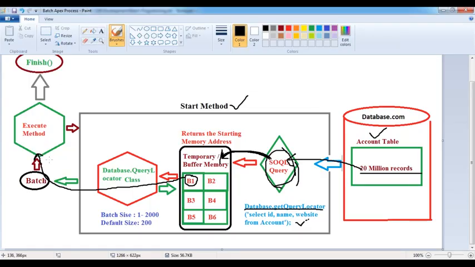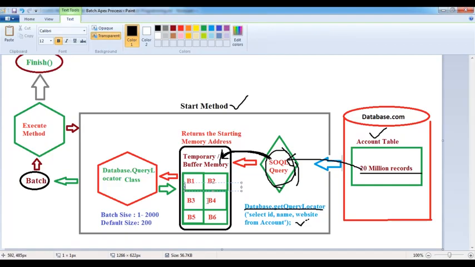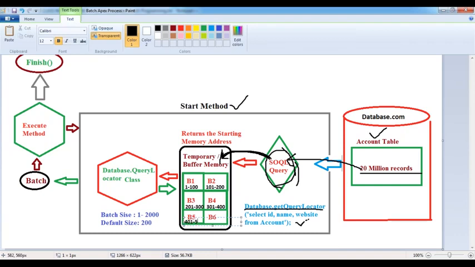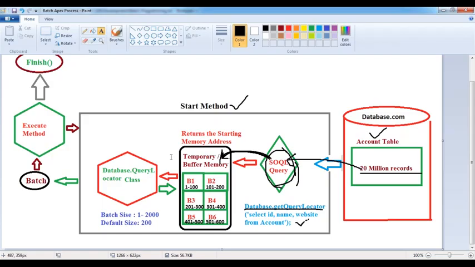There is a method called the execute method. The start method collects the first batch record, that means batch 1. For example, let me place records inside these. Inside my batch 1, I have records 1 to 100. In batch 2, 101 to 200. In batch 3, 201 to 300. Here 301 to 400. Here 401 to 500. Here 501 to 600. Totally 600 records are available inside my object.